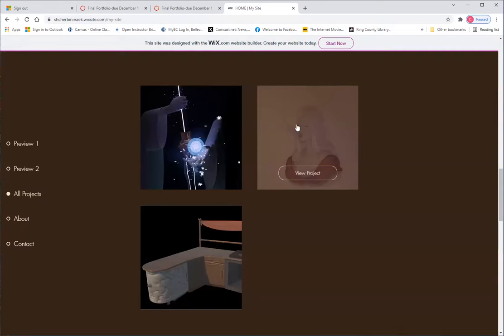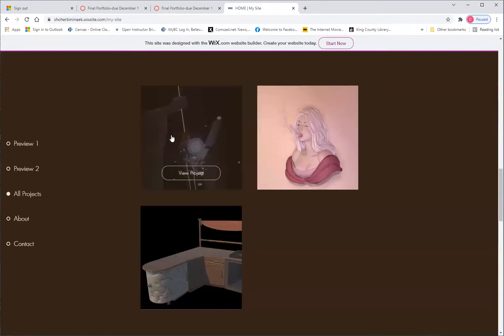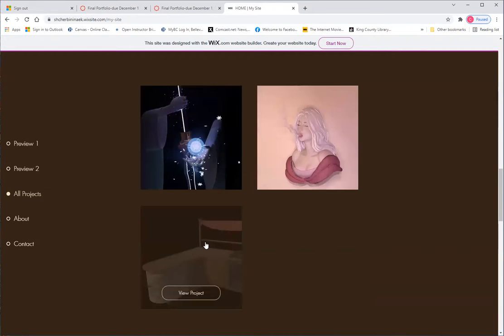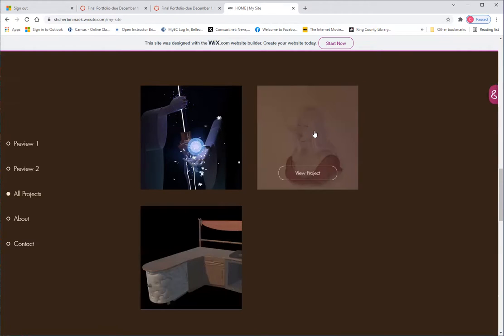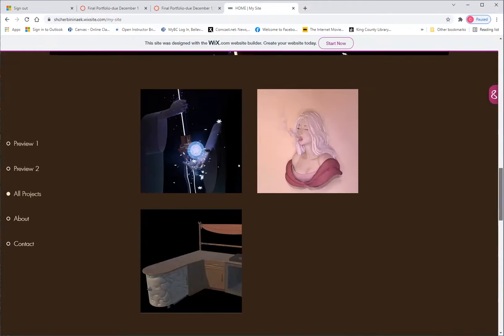I might move this one to number one, and then take this one, make it number two, and then finish with the furniture. That's because I think this is the strongest piece. Okay.